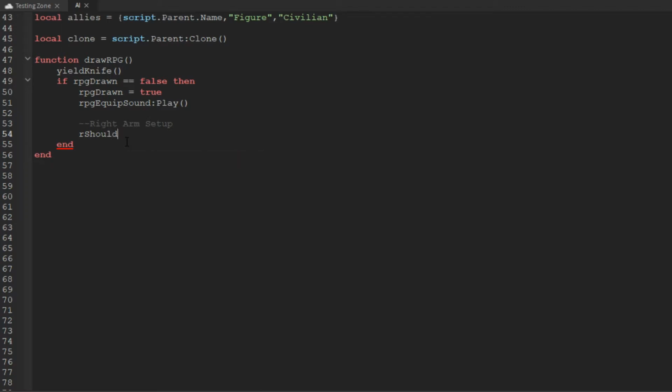Alright, so our shoulder dot part1 is equal to nil. That's basically removing our arm from the shoulder motor so we don't break it when we move the arm. That's very important that we do that. Now we're going to teleport the arm into position.